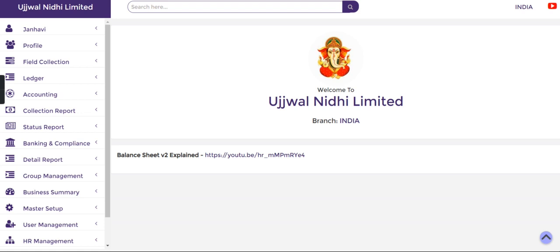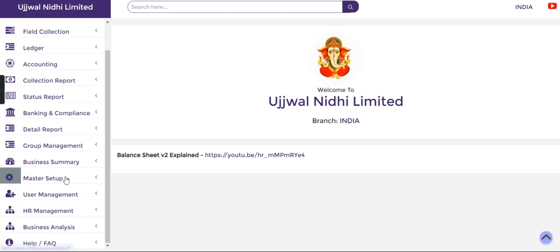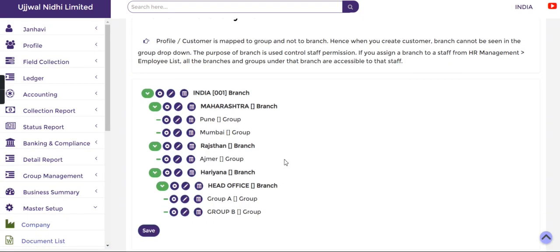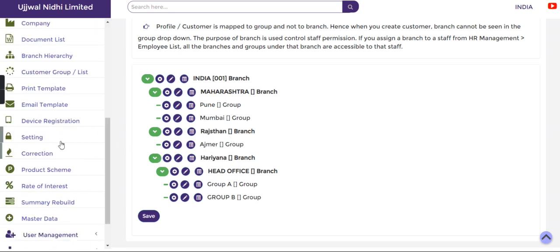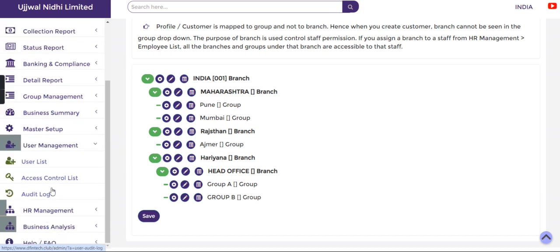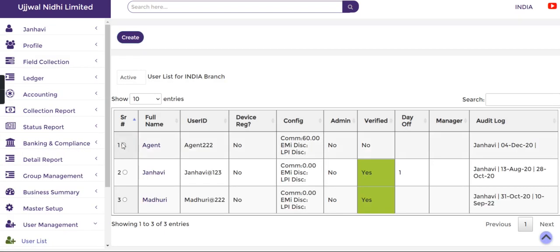So in this video we are going to see how we can give access to the employee that he or she can see only their created loans in approval process. So here in the master setup branch hierarchy, I have created three branches: Maharashtra, Rajasthan and Haryana. Now if I go to the user management user list, here you can see I have created three employees and I have assigned different branches to everyone.